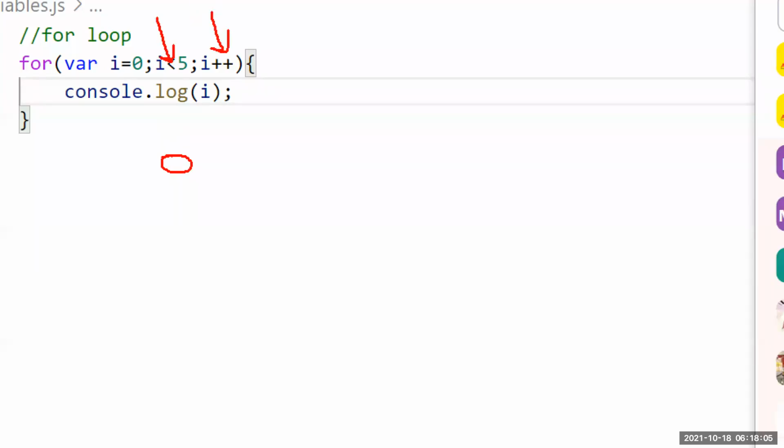Zero converted to one. So, one less than 5. True. True means it will print. Next one, I plus plus. One converted to two. Two less than 5. True. True means it will print. Next one, I plus plus.